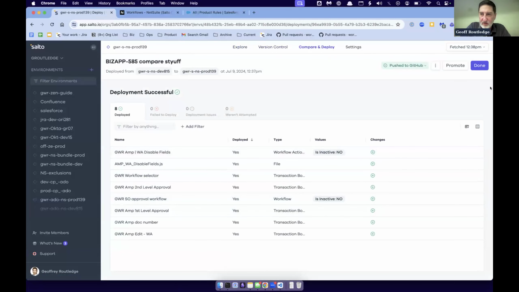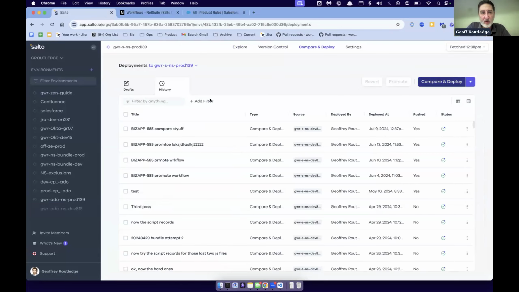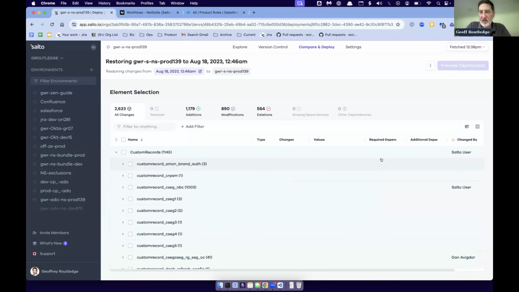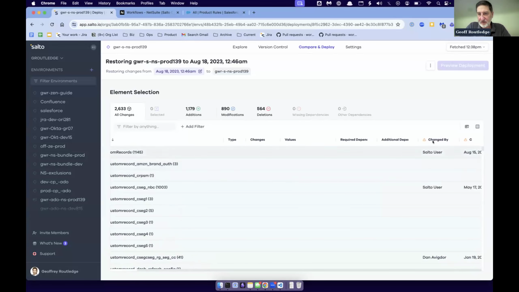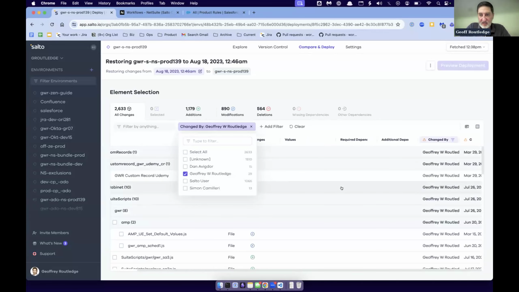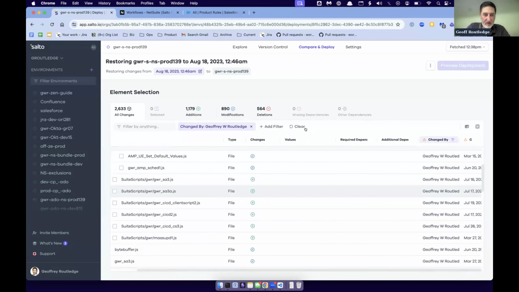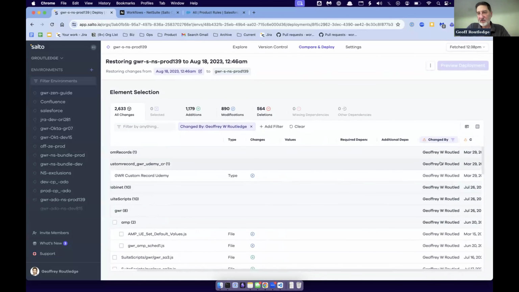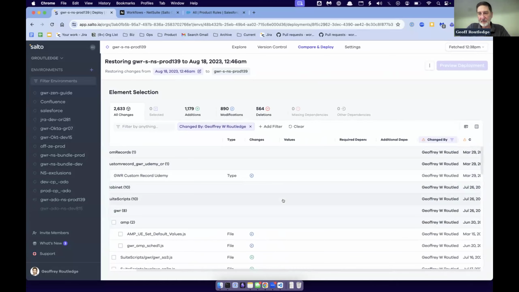If I go back to, I think if I create a new one, let me go to this one here. Go to here, and I believe there's a changed by, changed at field here too. So I can see all the changes that were made by me. Here we go. So I could just create a compare and deploy, and then this will show me all the changes that were made by me.